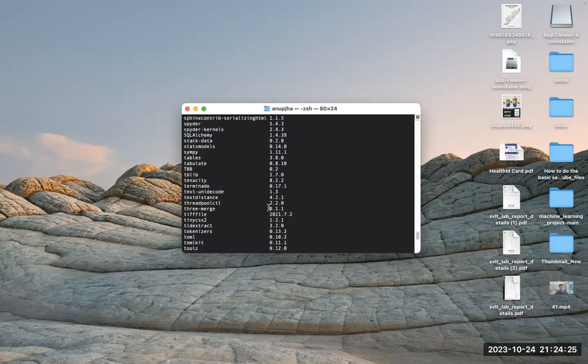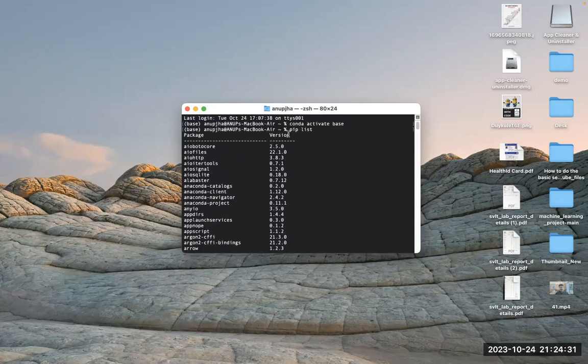Let me explain what this list is. When you are doing this pip list, it is giving you the packages inside your base environment. That means you are right now in your base environment. The default environment that I have set here is the base environment. When I am doing this pip space list, it is giving me the list of all the packages or libraries that are already installed in my base environment, and the version of those packages.